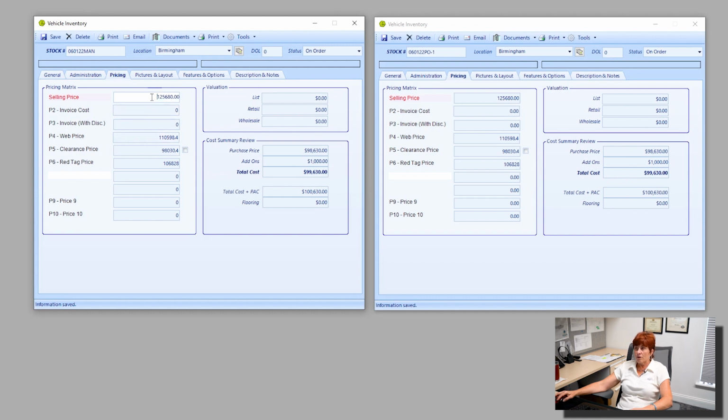That is the first field. The first field in the pricing matrix is always going to be your selling price. I want to jump down to my web price. My web price is in the fourth field. The fourth field will always be your web price.